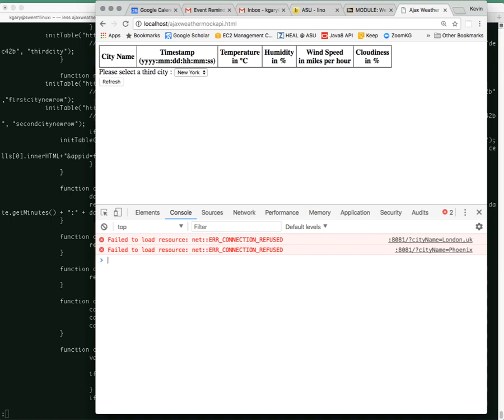Okay, let's do another quick example. This time, let's do a CORS example. And for this CORS example, I'm going to use the Ajax Weather Mock API that I put out as part of the helper for your lab, talking Ajax to the Open Weather Data API.